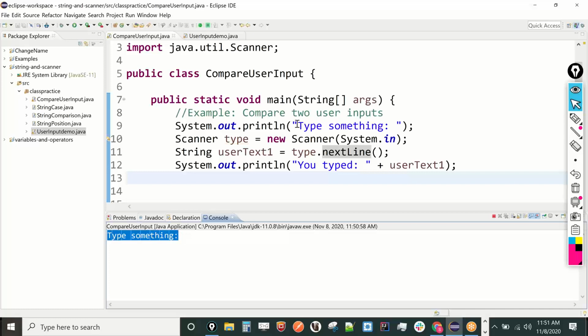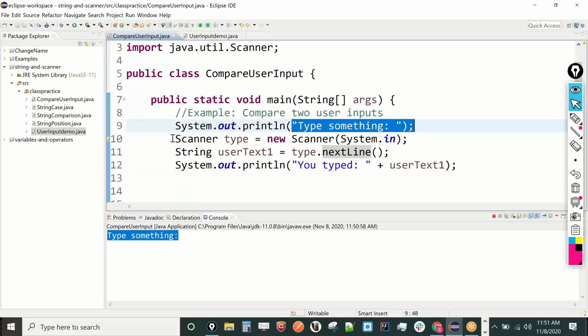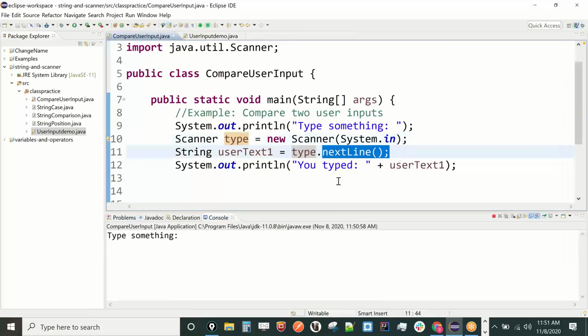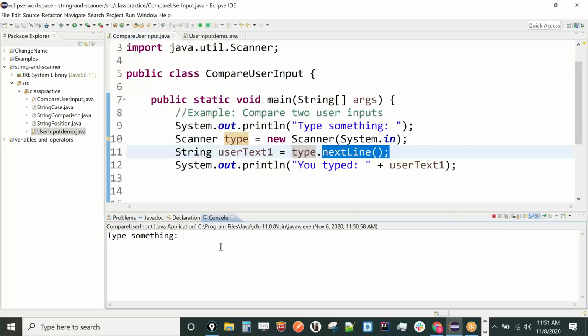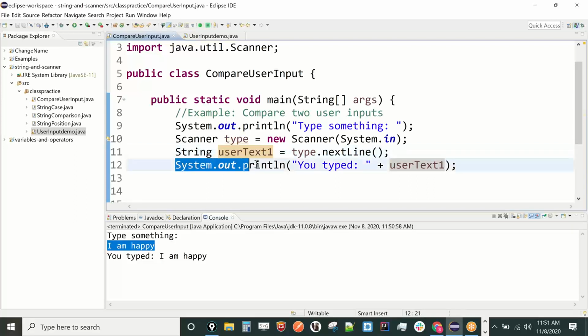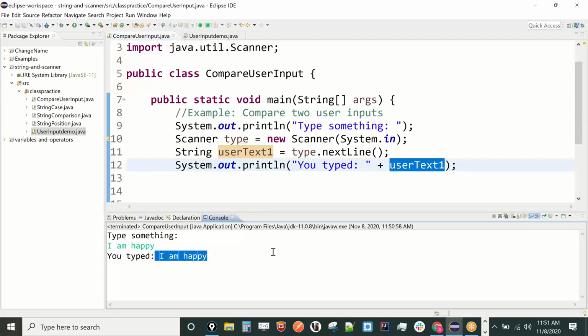Here's "type something", which is coming from right there. Next line, I activated the scanner class with the word type. Next line, this type next line is asking me to type something in the next line. And I say, I am happy. And if I hit enter, this "I am happy" got assigned to this memory location, user text1. And then in my next line, I am printing "you typed", and whatever was stored in user text1, which was "I am happy".